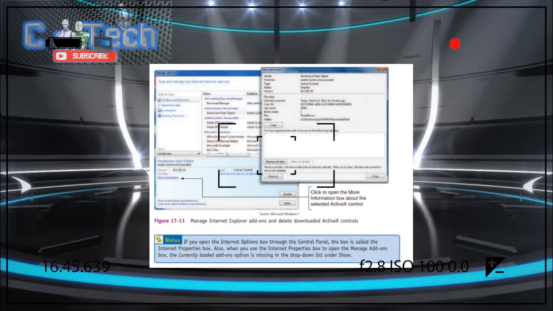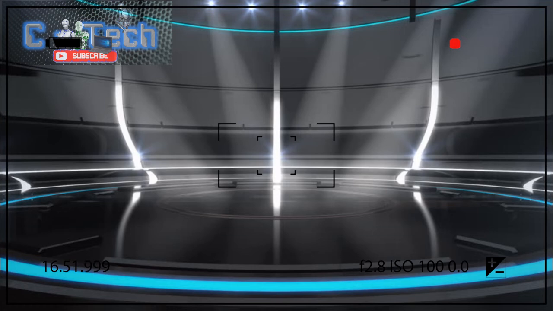XP differences. To start Remote Desktop in XP, click Start, All Programs, Accessories, Communications, and Remote Desktop Connection. After Service Pack 3 is applied to Windows XP, the location of Remote Desktop on the Start menu might change to Start, All Programs, Accessories.